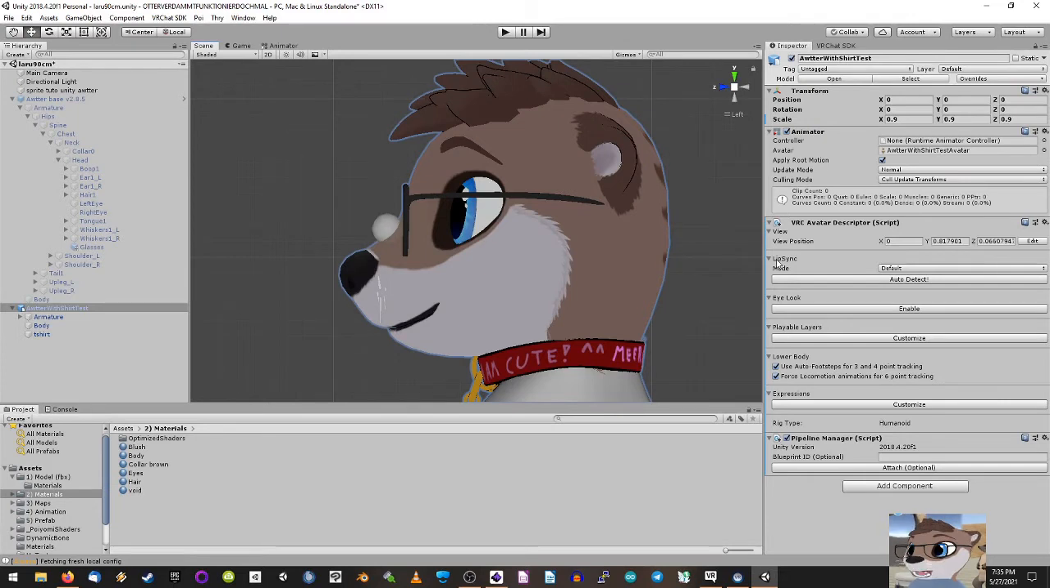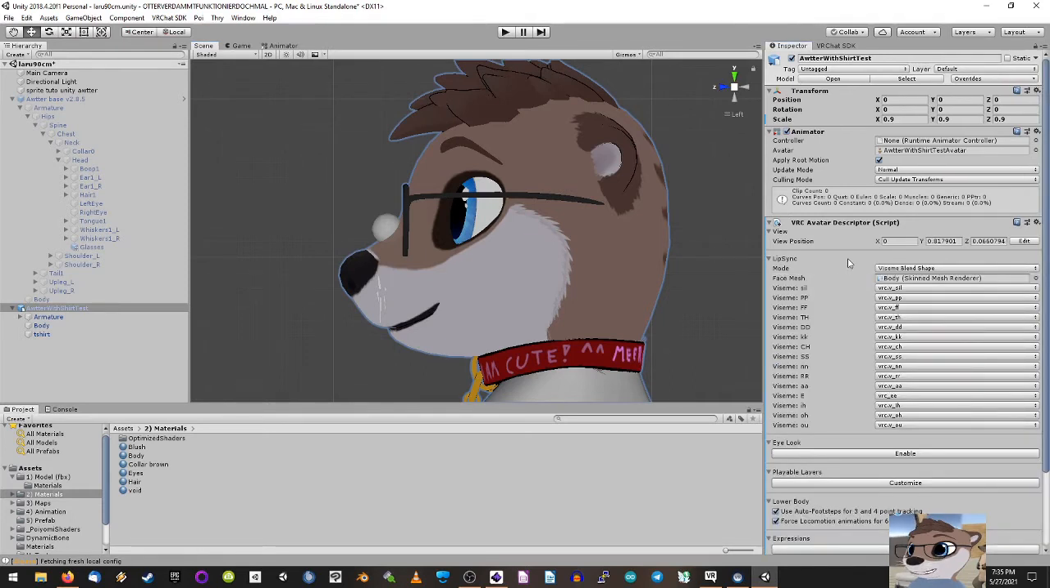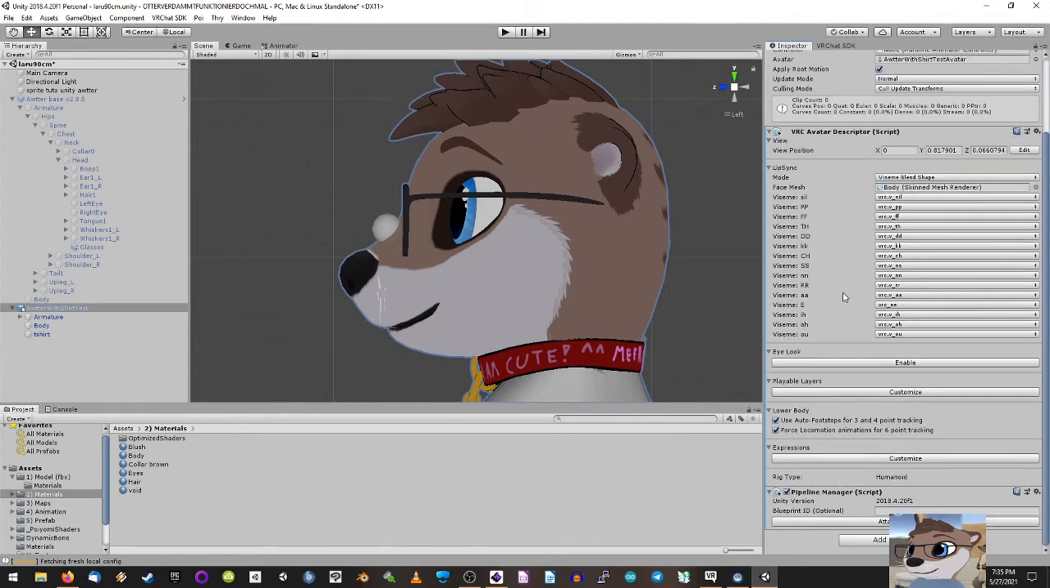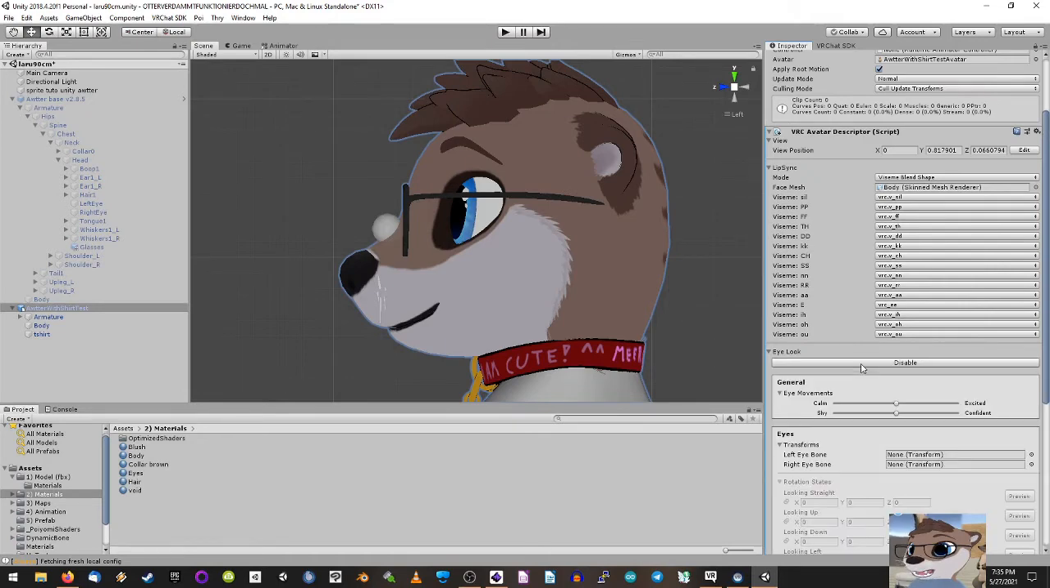Now we are working on the lip sync. It's very easy. Click on auto detect and he noticed there are viseme blend shapes, so he uses this. We click on eye look enable.